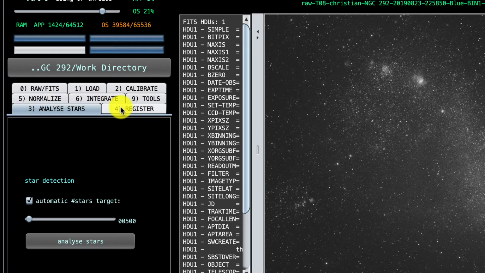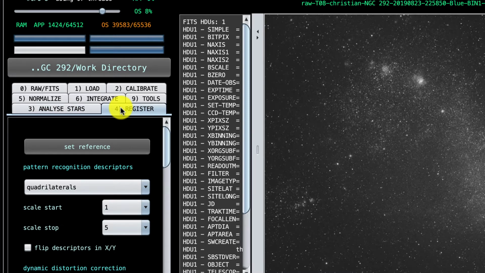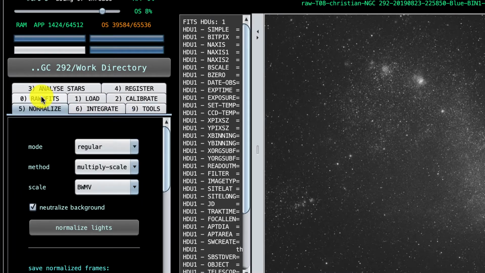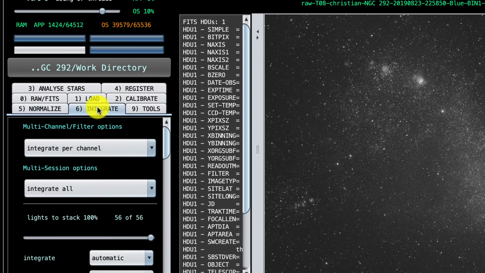Then the next step is to register the stars. That means we have to match the stars on each image. Then we have to normalize the image, that's number 5. And that means taking into account the differences in atmospheric distortions or exposure times for each image that causes variations. And finally, in step number 6, we integrate the images for each filter.